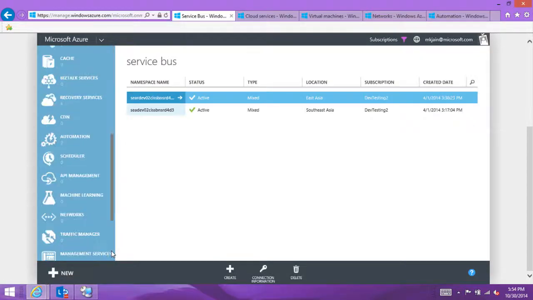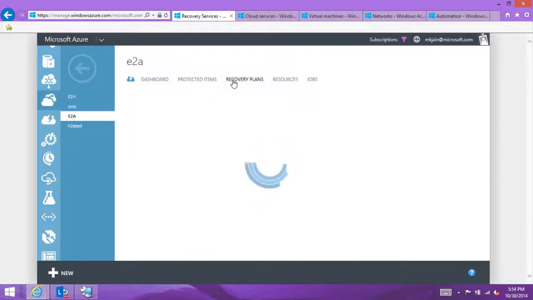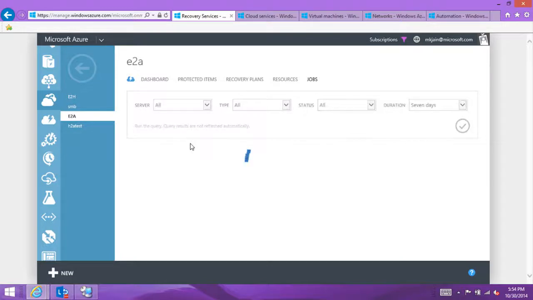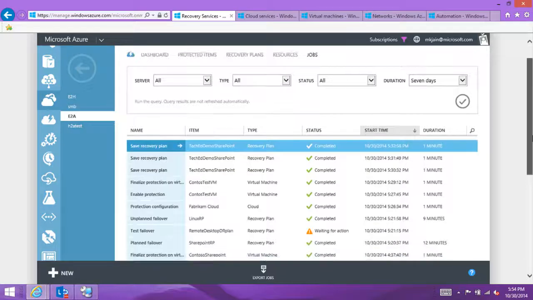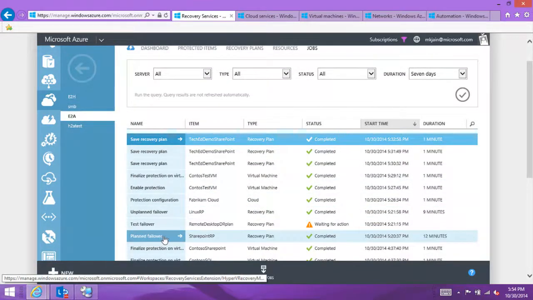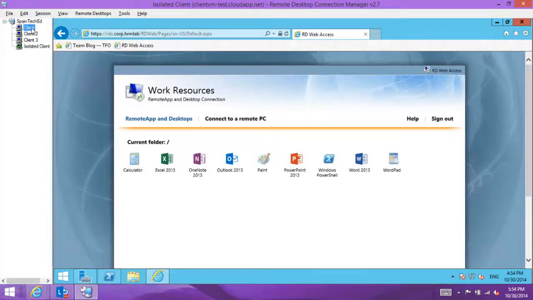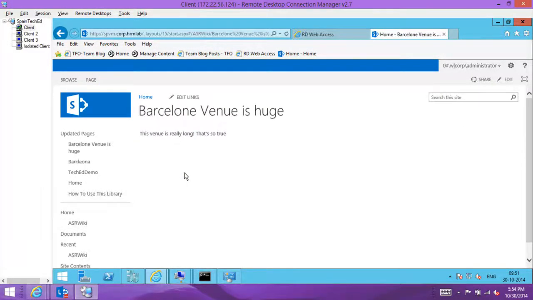I'm going to go back to my recovery services vault. And here you will notice that the SharePoint is also completed and it's waiting for commit. I'll go to the jobs, to check that it's actually completed. The planned failover here is completed successfully. And I'll go to my client and go to the wiki that I edited. There is the change that I made.